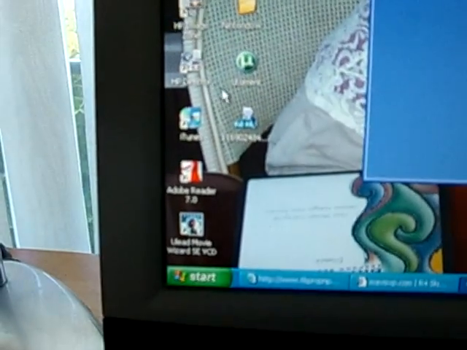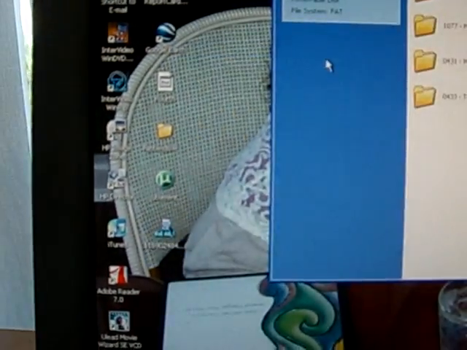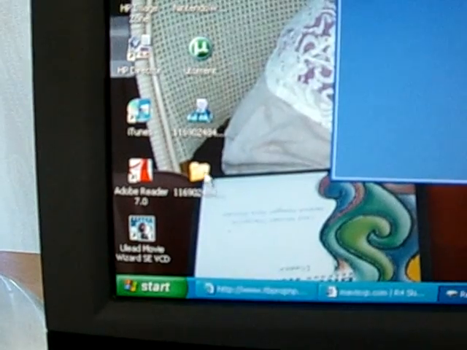Alright, should be down here. You right click and go to Extract the Skin. And then your skin's right there. You open that up.